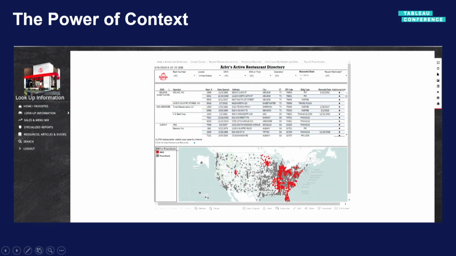On the other hand, the internal reporting using the same portal was able to give the internal corporate users a completely different experience. They were able to log in and get different dashboards and quickly analyze a store's performance, or in this case, multiple stores' performance.